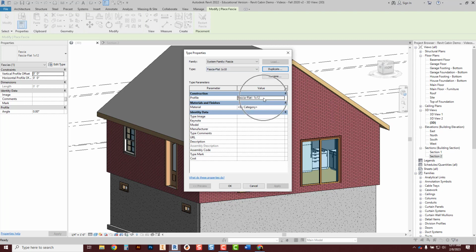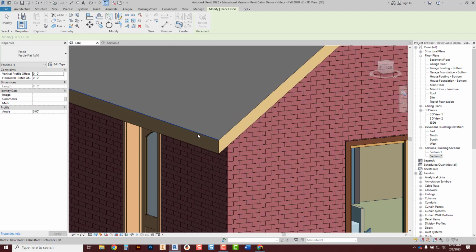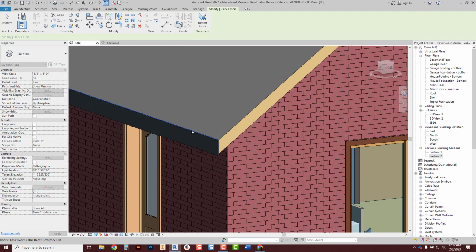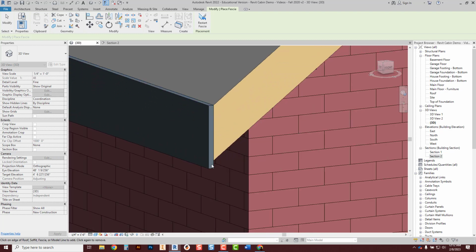We actually just got to change this board then to be 1x10. And we're just going to leave it material by category. It shows up as a nice dark gray, just a little contrast helps right now when we're learning parts and pieces. Click OK. And just zoom in here, and we just want to pick this edge of the roof. And there we go. There is our 1x10 hanging down.